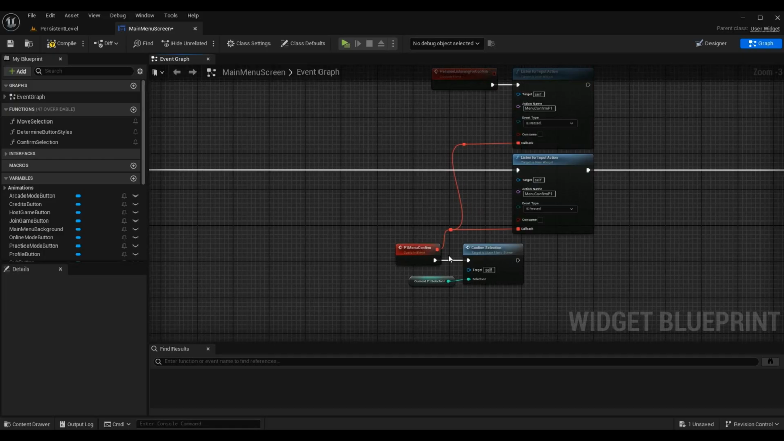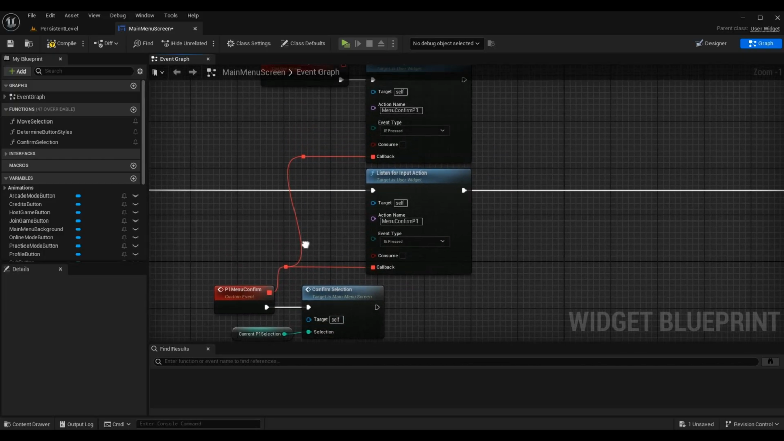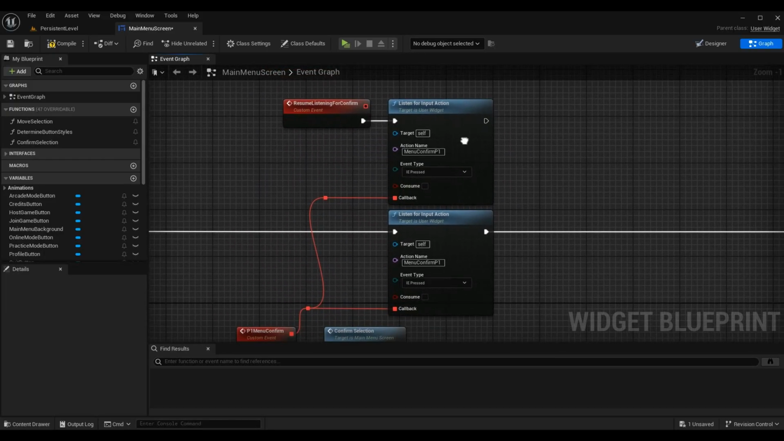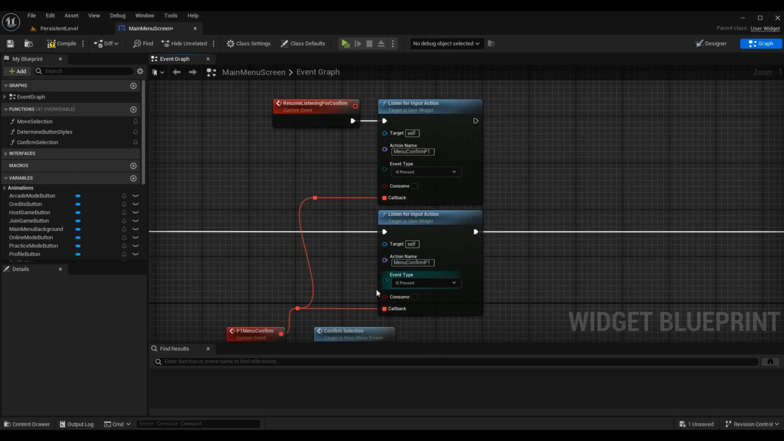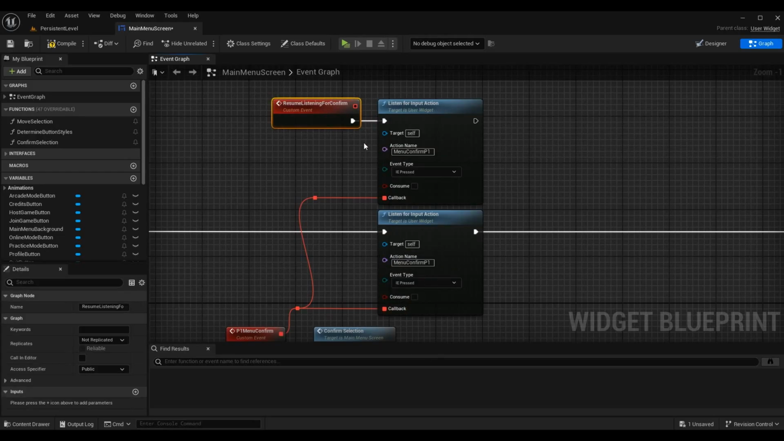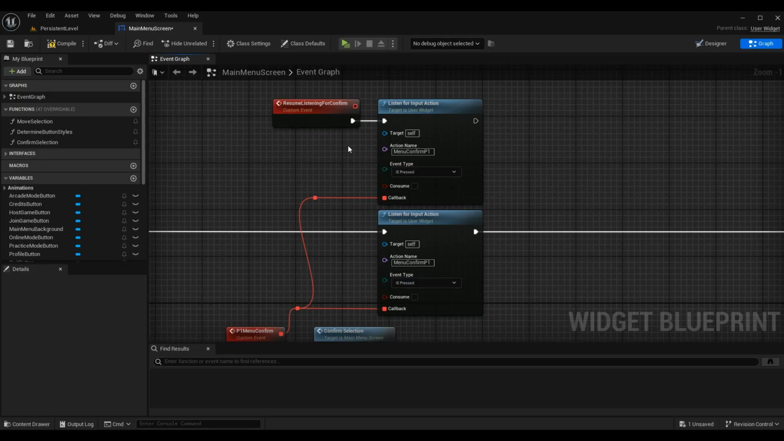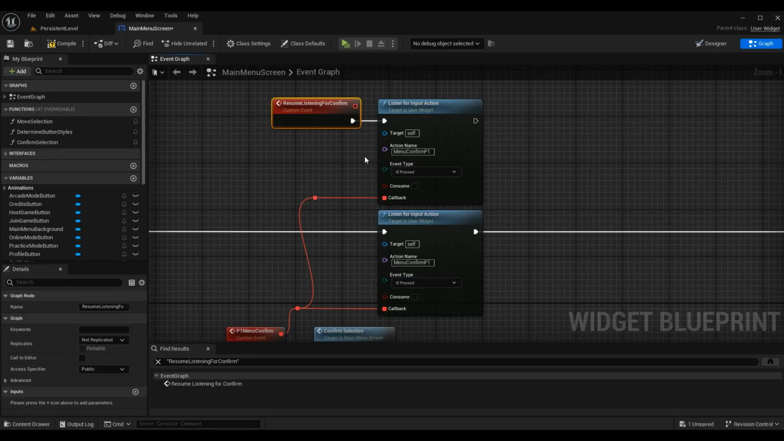Now you'll see I've left one here, which is P1 menu confirm, and that is because we were listening for input actions of confirm initially in event construct, but also in this resume listening for confirm event. The reason we had stopped listening for this is because we went to a submenu and we didn't want to continue pressing confirm on the main menu screen. The specific example was the settings screen.